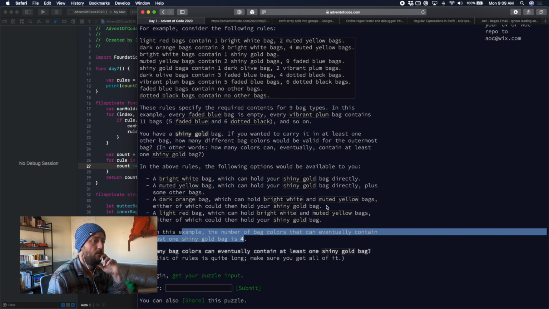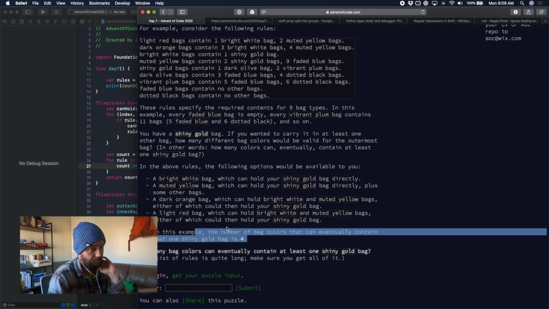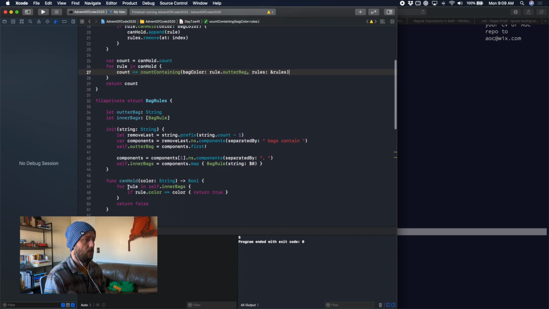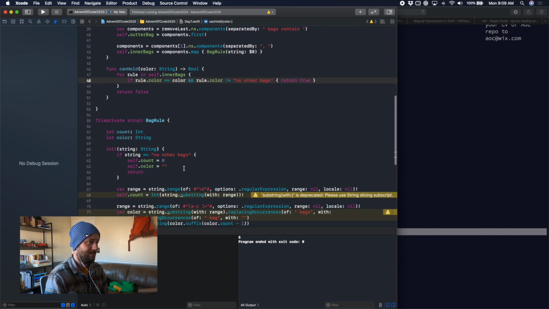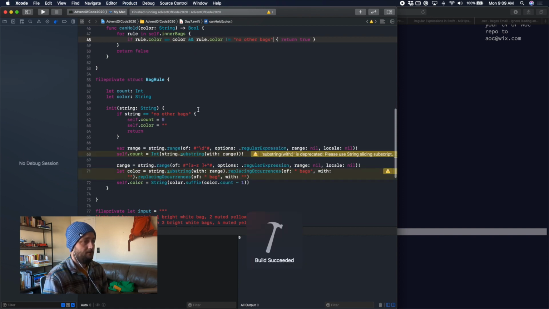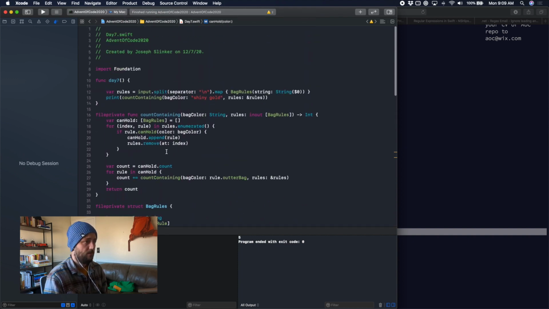The correct answer for this, in this example, the number of bag colors that can eventually contain at least one shiny gold bag, is 4. And rule.color does not equal no other bags. Is that what we, no other bags? 5 still. Okay, so that's not the issue, but I imagine that actually could have come up as an issue.